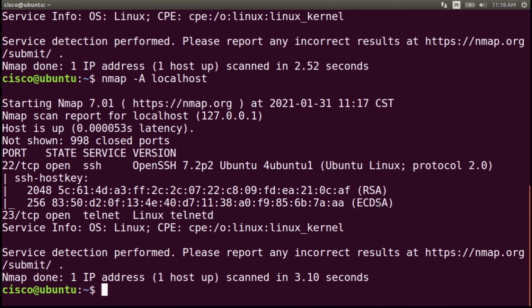And this was a simple demonstration of how to use Nmap to check some vulnerabilities of the operating system. If you want to know more about Nmap, check the website nmap.org.